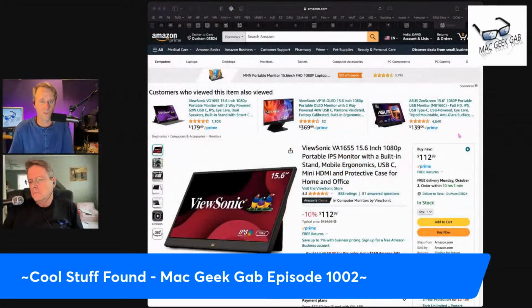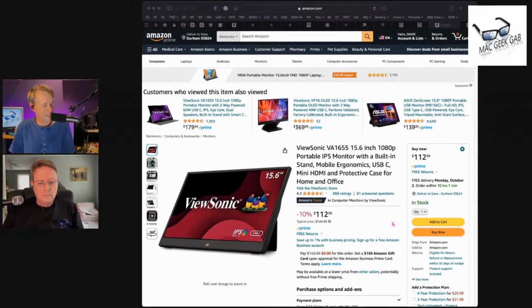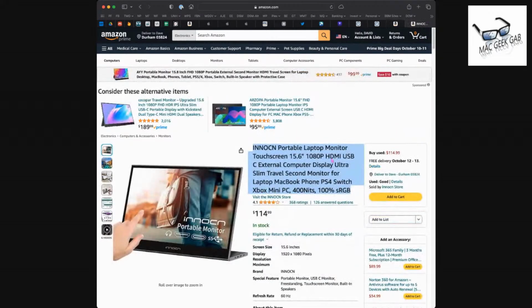I checked out two of these. One is the ViewSonic VA1655, which on Amazon goes for $112 or $113 as of the moment that we're doing this. It's a 1080p screen. One of the things I really like about this is the stand on the back just kicks out, so it's not taking up extra desk space. The other one that I'm looking at here is the INNOCN portable 15-inch. What's the model of it? N1F Pro.